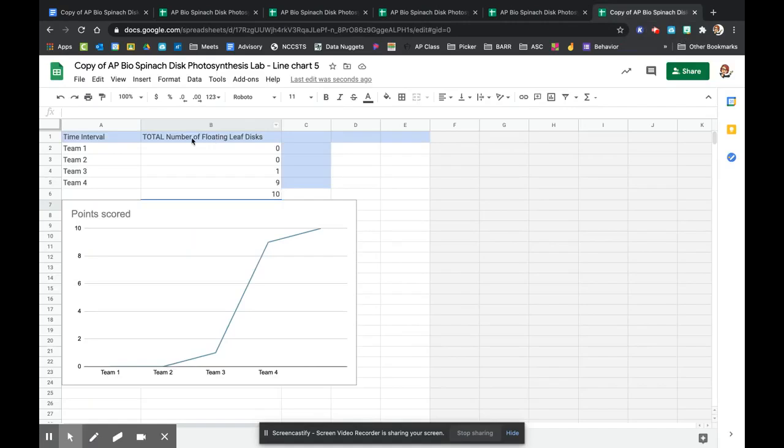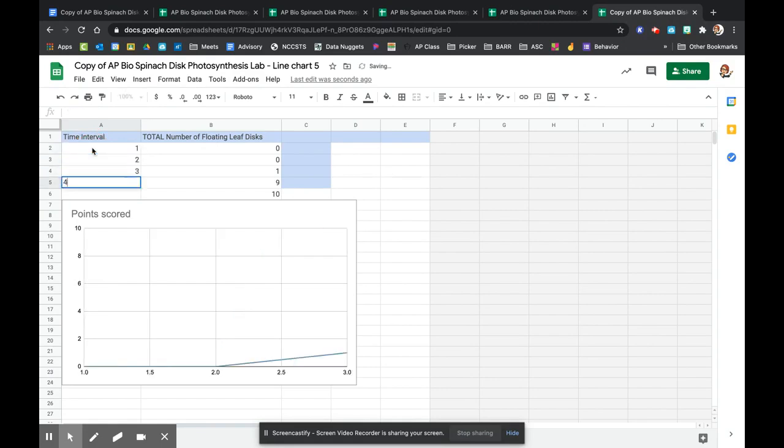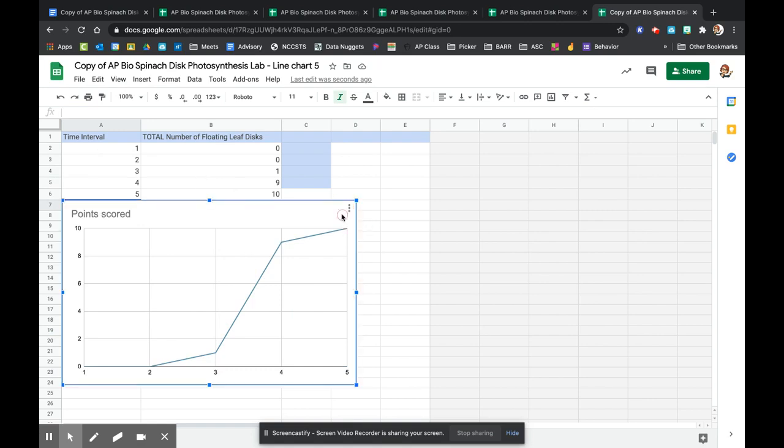So I'm going to go back and change my time intervals to 1, 2, 3, 4, and 5. There we go. And so now I've actually graphed. That's the correct graph that's showing right here. However, none of the labels are correct. So we've got to fix those labels.